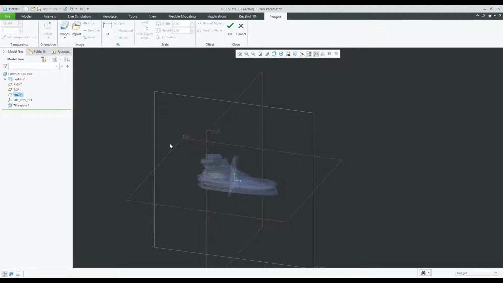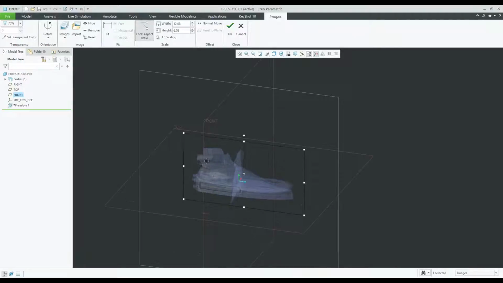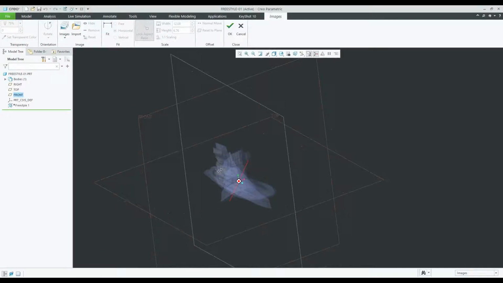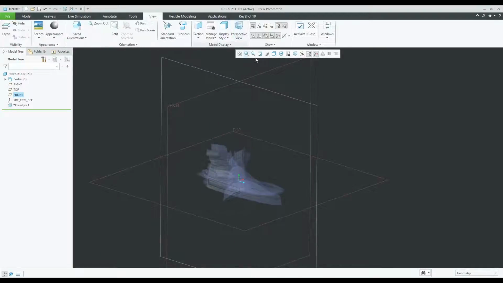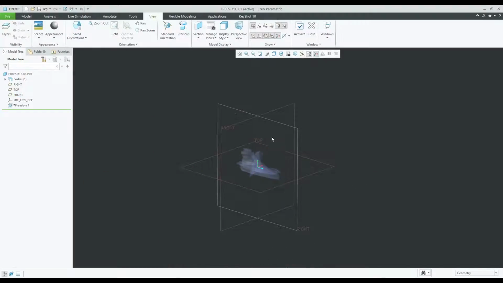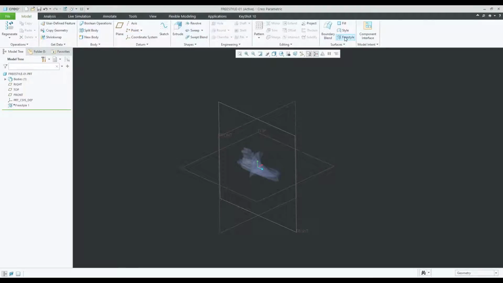You also have the option to scale your image. So if you have a specific size that you need the model to be created in, you can select that plane. Then you can go to fit, horizontal, and vertical, and then you can adjust the size of your image by dragging these. Once you have your images sized, you can click OK. Then from here, we're going to go back to the Model tab and go to the Freestyle environment.